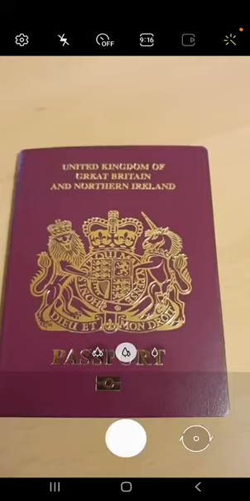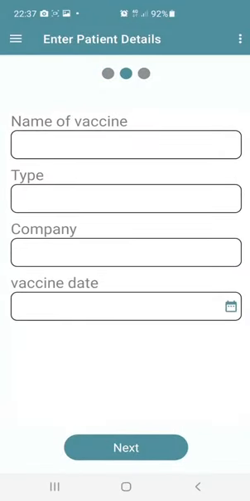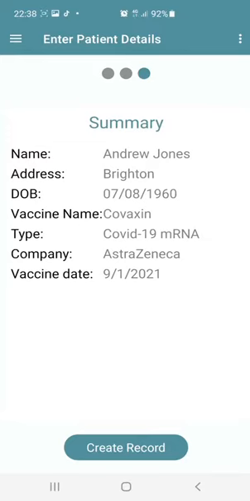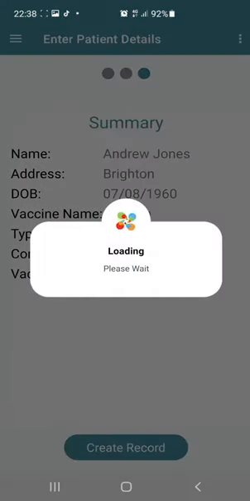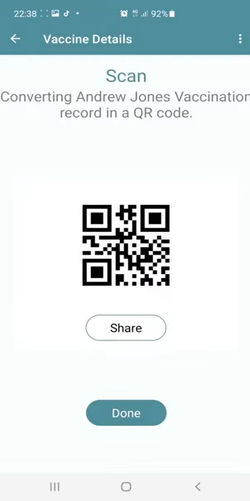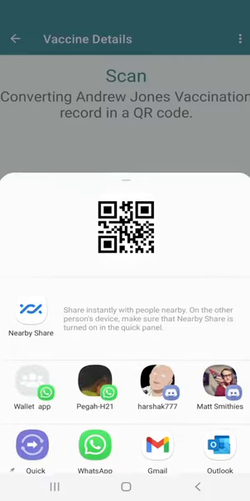A medical professional is able to enter the patient details and then the vaccine details. Then they will see a summary of the vaccination details. Now the token is created and can be shared easily in a QR code format. The application allows for the patient to receive an email of the vaccination details for easy access.